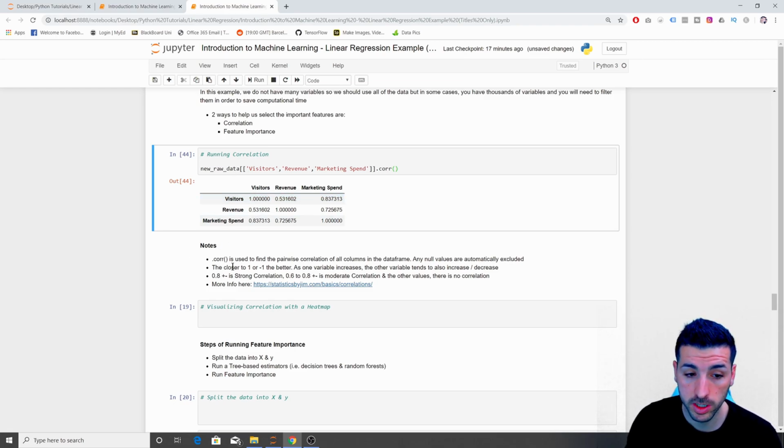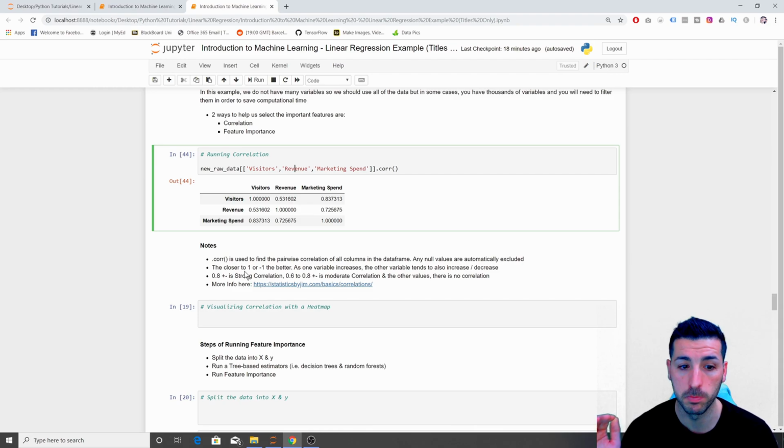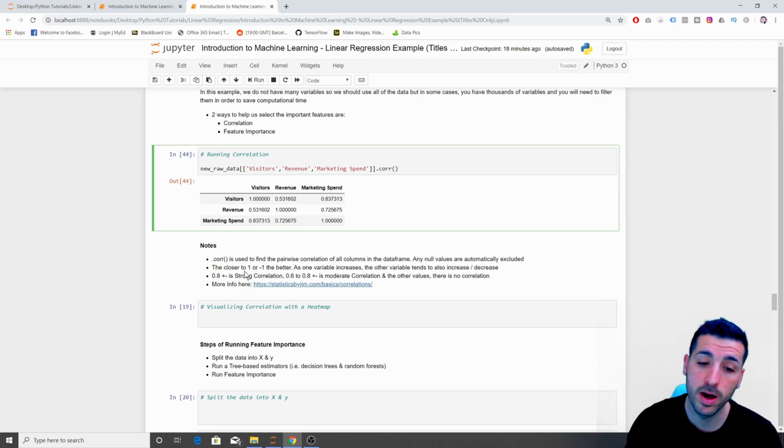So just quick notes here. .corr is used to find the pairwise correlation of all columns in the data frame. I said all here, but it's actually only the numeric continuous columns. Correlation takes values from -1 all the way to +1. The closer to -1 or 1, the better it is, so the higher the correlation is. As one variable increases, the other variable tends to increase or decrease, depending on the correlation number.